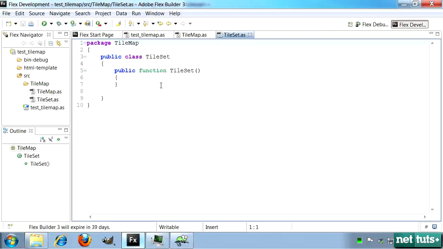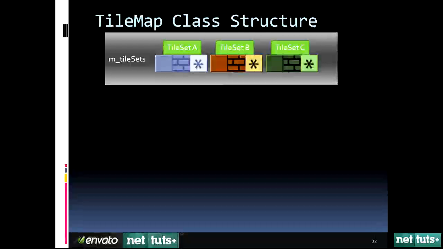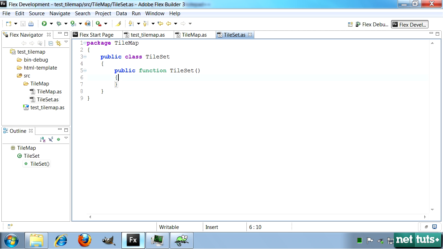Now once you've created the class, just an empty class, we'll have a look at the diagram that shows you how this whole thing is structured. What we're planning to do is to have a number of tilesets, potentially. We're going to have a member variable in the tile map object, which contains these tilesets. So we're going to have a number of these tileset classes, one for each tileset, and they're going to be stored in a dictionary so we can look them up.